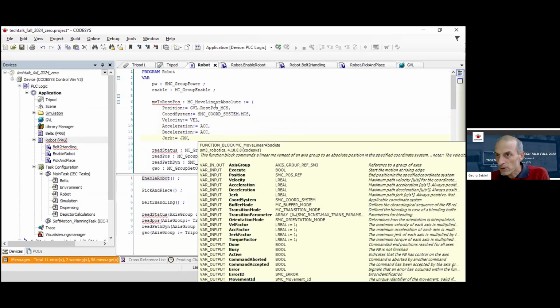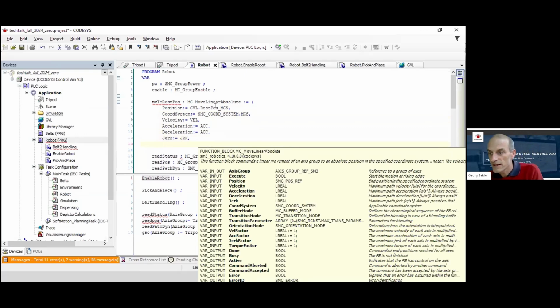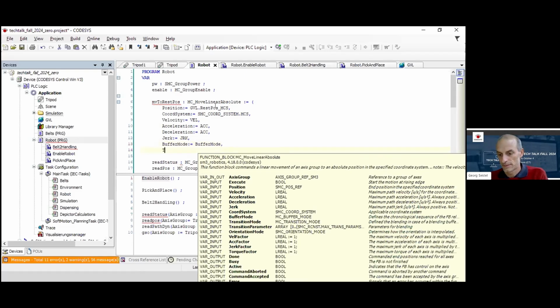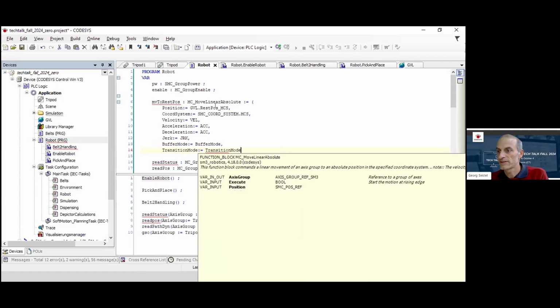Okay, and then another important thing is we don't want unnecessary stops. So we want all the movements to be blending, which means don't stop at the exact positions, but blend over the positions to have a smooth movement with high pick rate. And we do this using the buffer modes and the transition modes. Here also I have a constant that we can use. I show you the definitions in a second. The transition mode and the transition parameter.